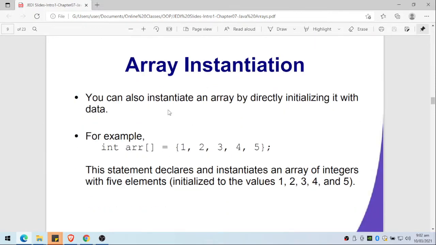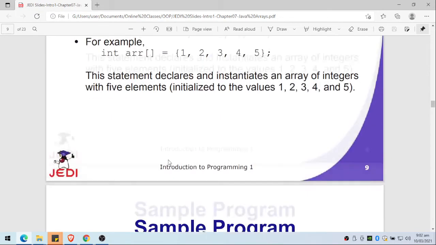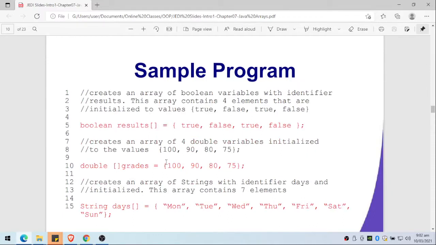Array instantiation. You can also instantiate an array by directly initializing it with data. For example, int array, open and close square brackets, and then equal to, inside curly braces, the elements of the array. This statement declares and instantiates an array of integers with 5 elements, initialized to the values 1, 2, 3, 4, and 5. So these are the values of the elements of the array. As we remember, an array is actually a variable with several elements. So let's take a look at the sample program.